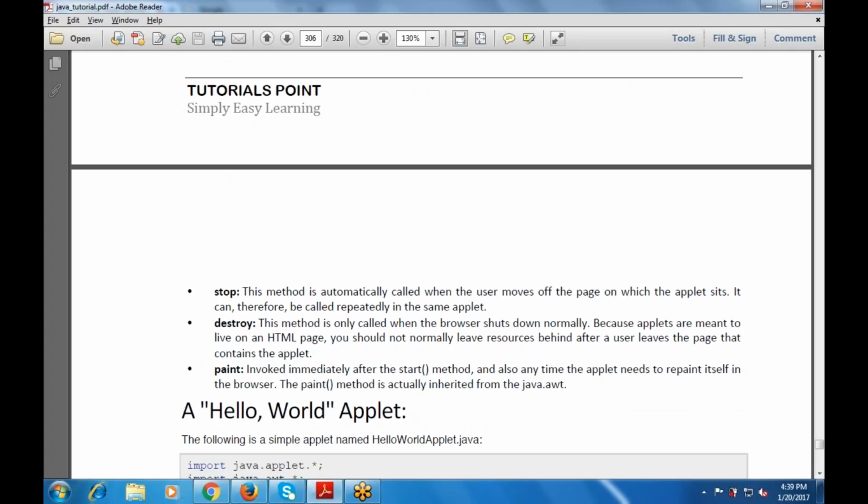Because applets are meant to live on an HTML page, you should not normally leave resources behind after a user leaves the page that contains the applet. Last is paint, invoked immediately after the start method and anytime the applet needs to repaint itself in the browser. The paint method is inherited from java.awt.